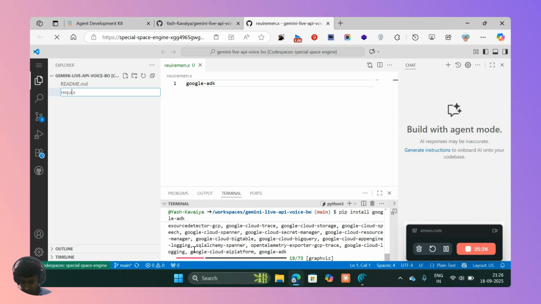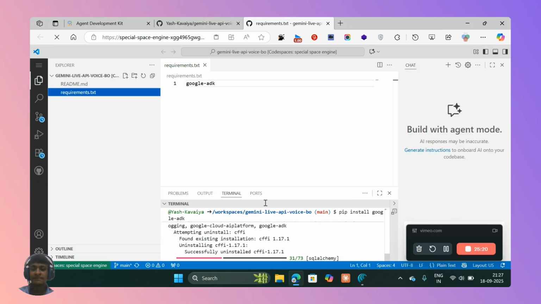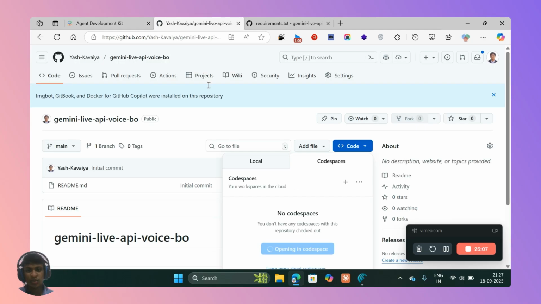We mention requirements.txt. Now what is the next task? This is our root folder. In the root folder we need to create an app folder.